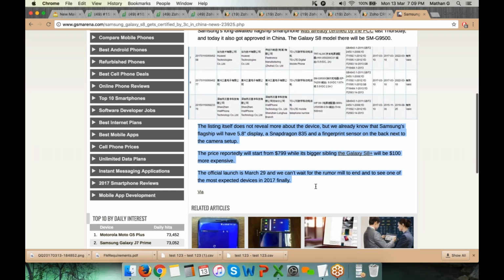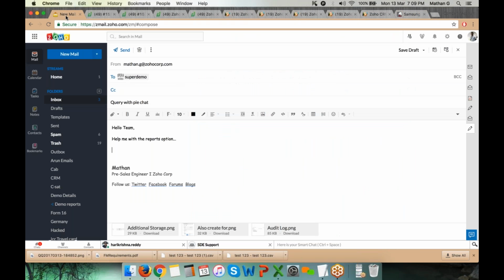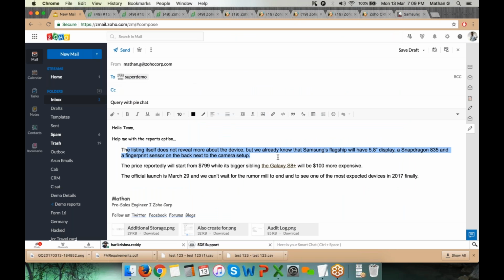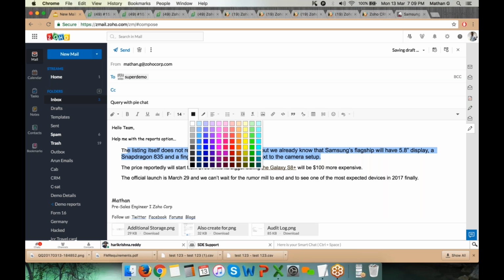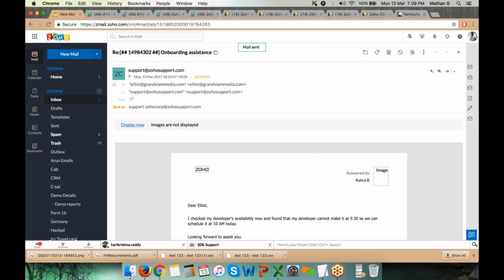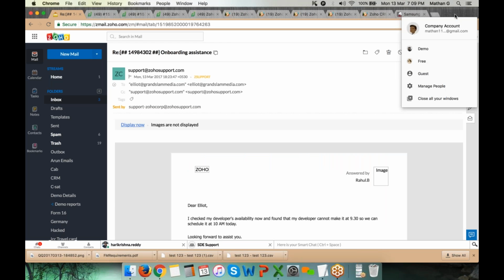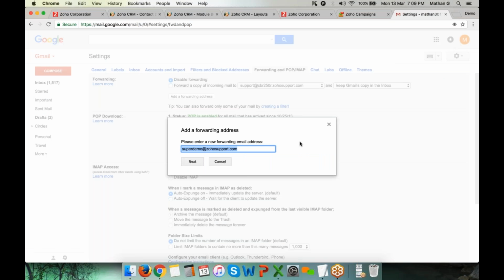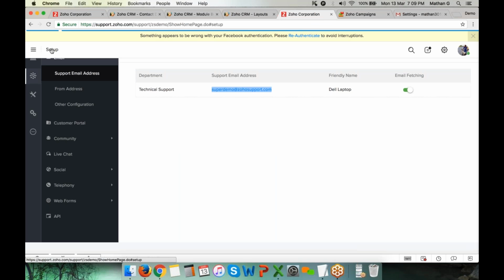Okay, so I can just copy this, and I can paste this. I can even change the formatting of this text, and I can directly click on send. So just like a customer, I'm sending an email to my project managers, which in turn will be converted into a ticket within Zoho Desk.